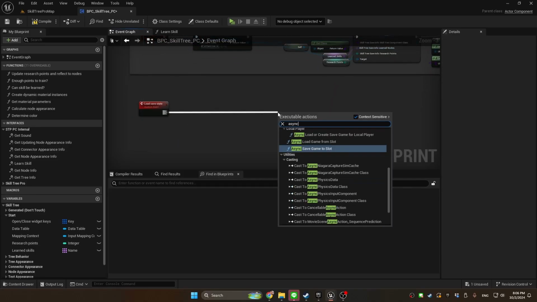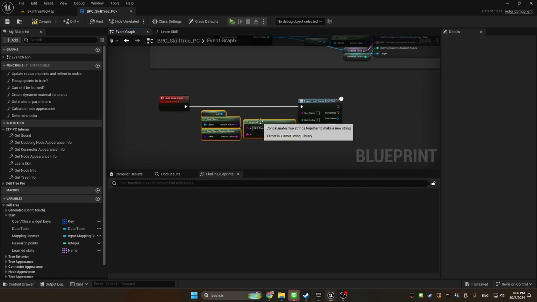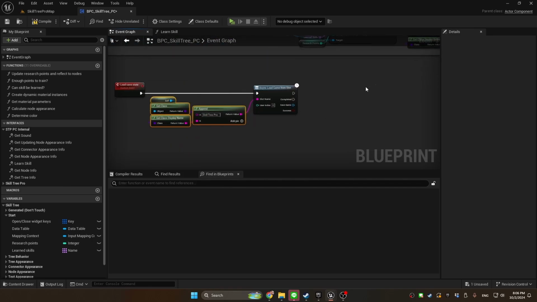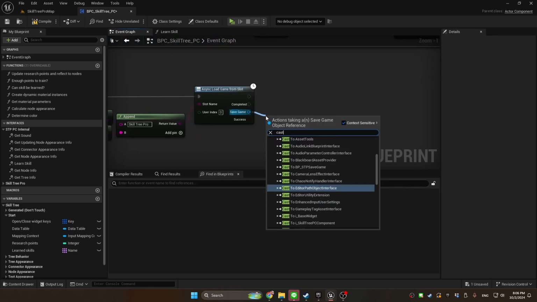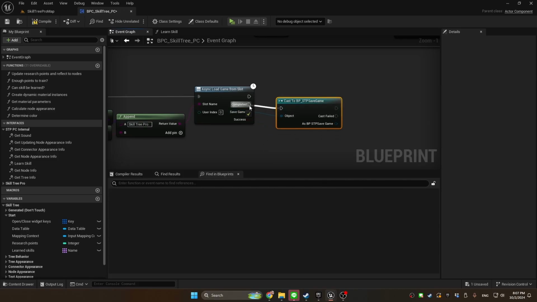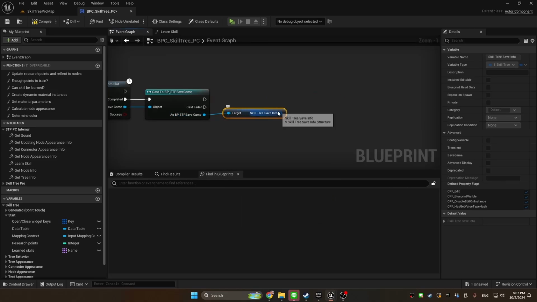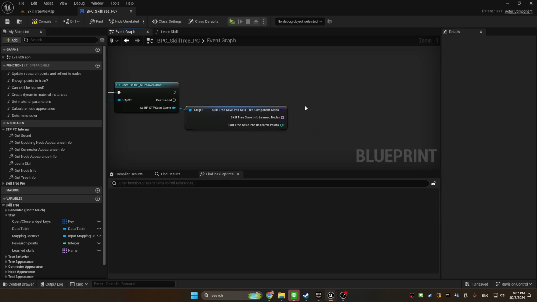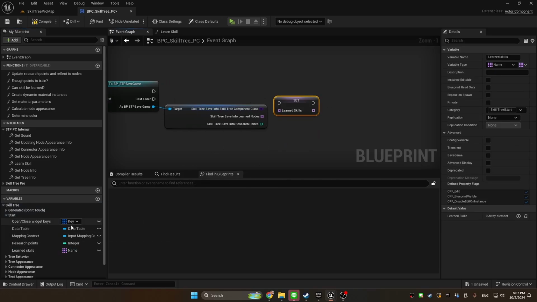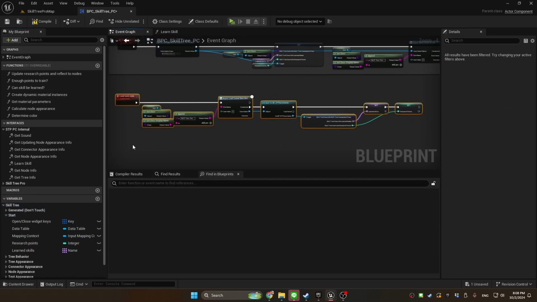So here we can run an async load game from slot, and we can copy this functionality, pasting it down here and plugging it in here. So we're loading the same thing that we saved out. So what we'll do is we'll drag off save game cast to BP STP save game. It automatically connects to the wrong pin. We have to connect it to completed. And here we'll get the variable we created, get skill tree save info, and split that. And for now, we're not going to do anything with the class, but we could in the future. But for now, we do need to set our learned skills and research points from these. And we can comment this whole thing.